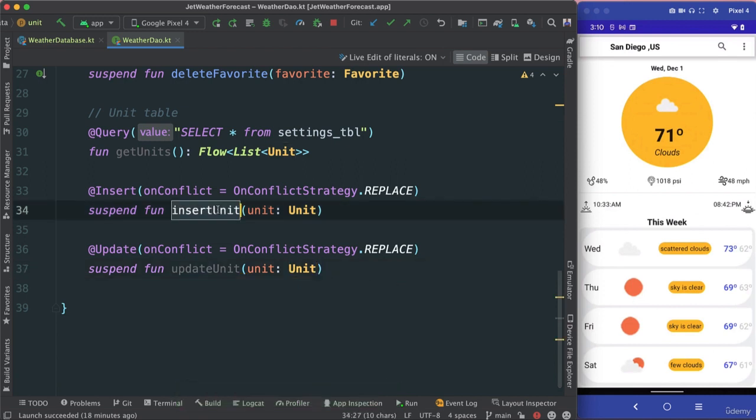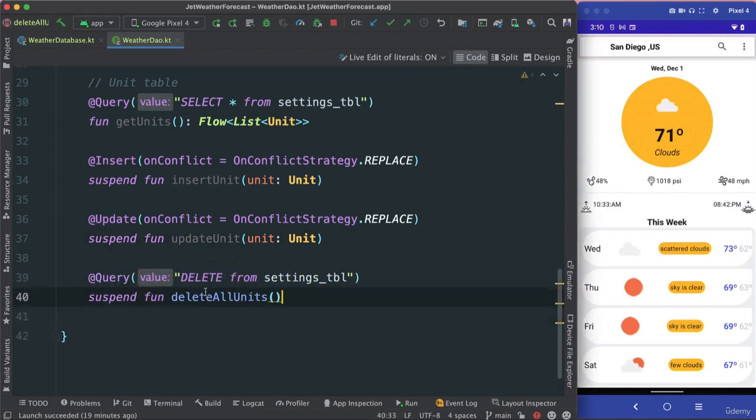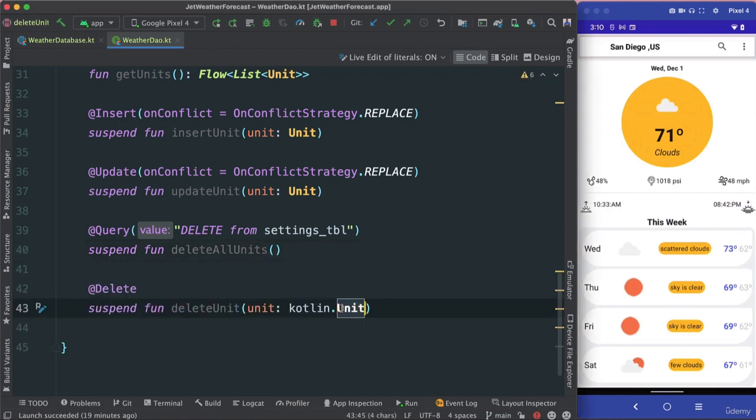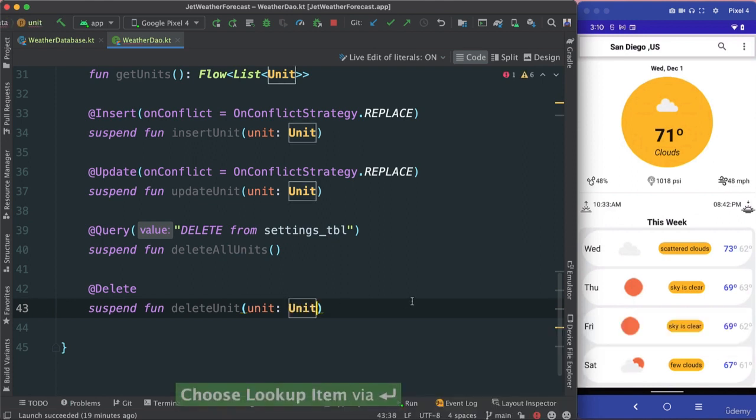Okay, so insert unit, update unit, get units. Let's get delete all units. Okay, that's very simple. And if we want to delete one unit, we can do so as well. Okay, I think that's enough for us. It's going to be unit, our type unit, like this. Okay, so we add that into our weather DAO.